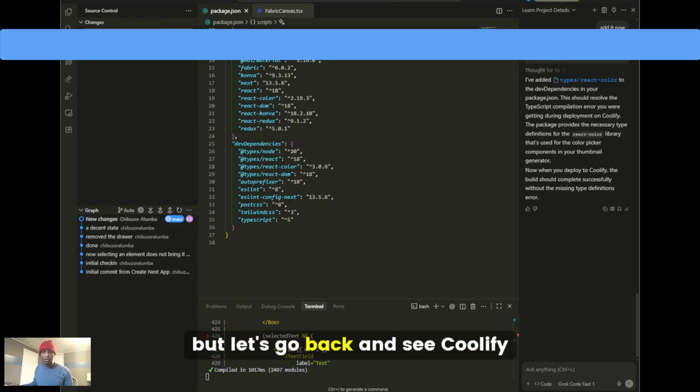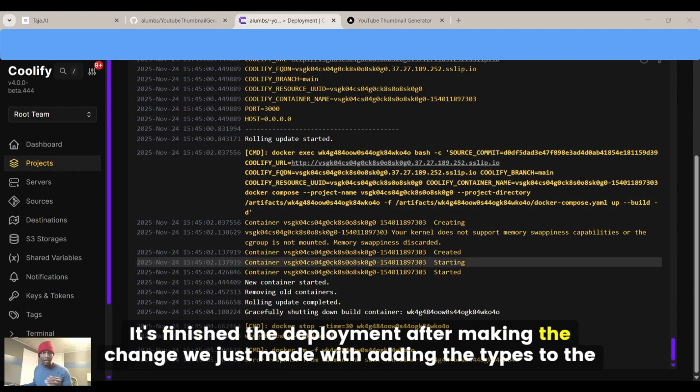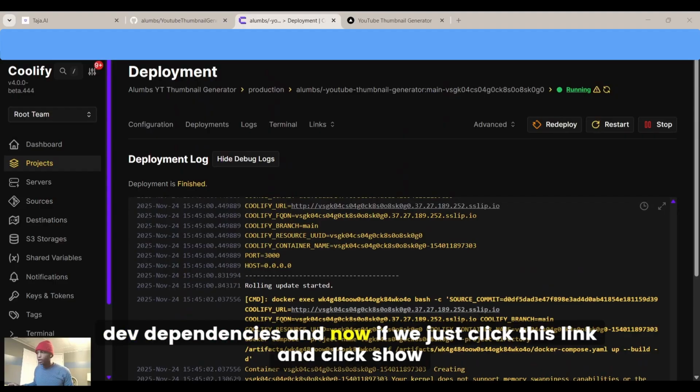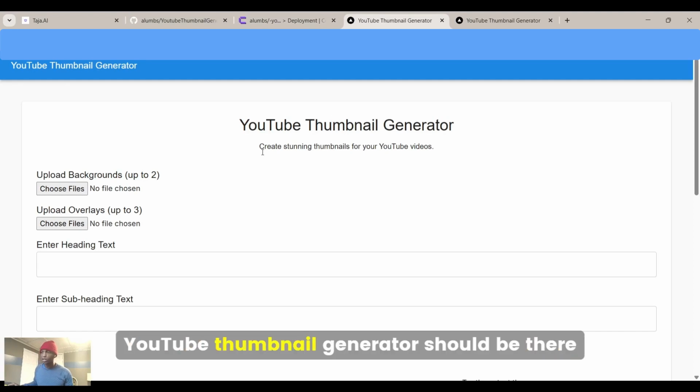But let's go back and see Coolify. So Coolify is actually done now. Yeah, Coolify is done. It finished the deployment after making the change we just made with adding the types to the dev dependencies. And now if we just click this link and click show, YouTube thumbnail generator should be there.